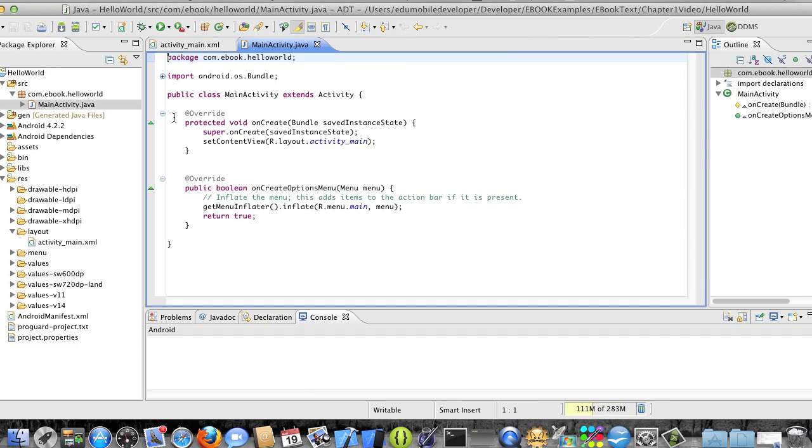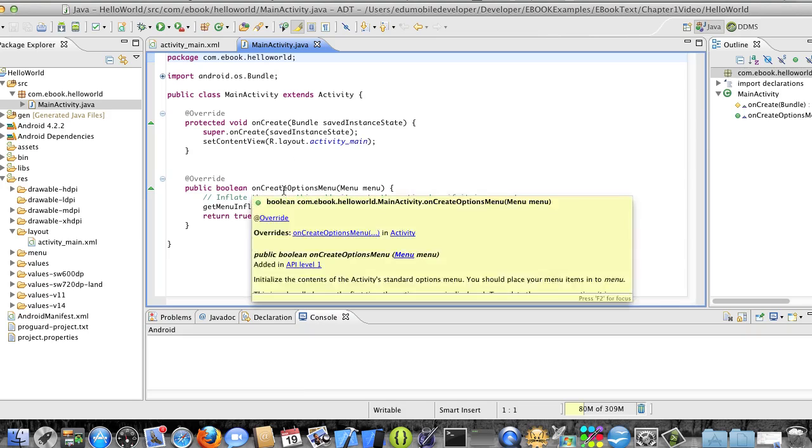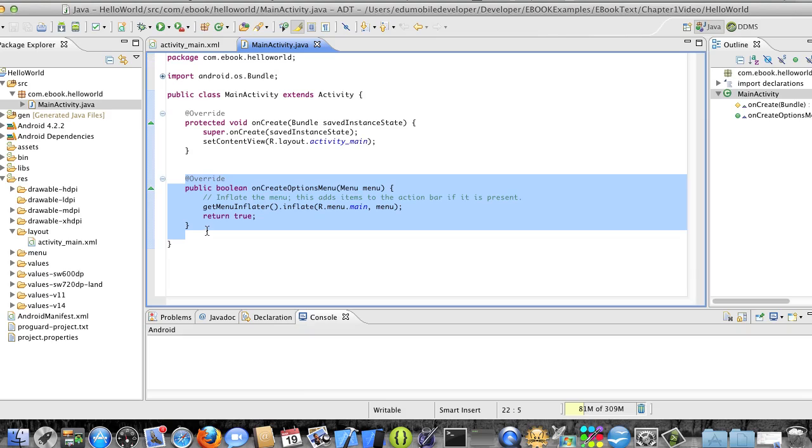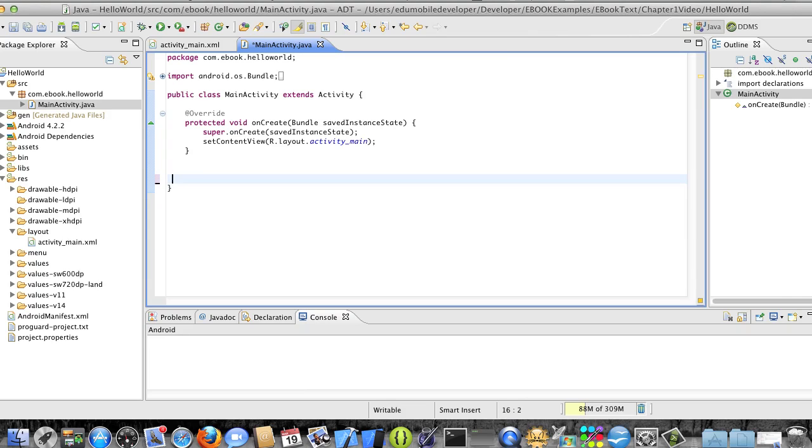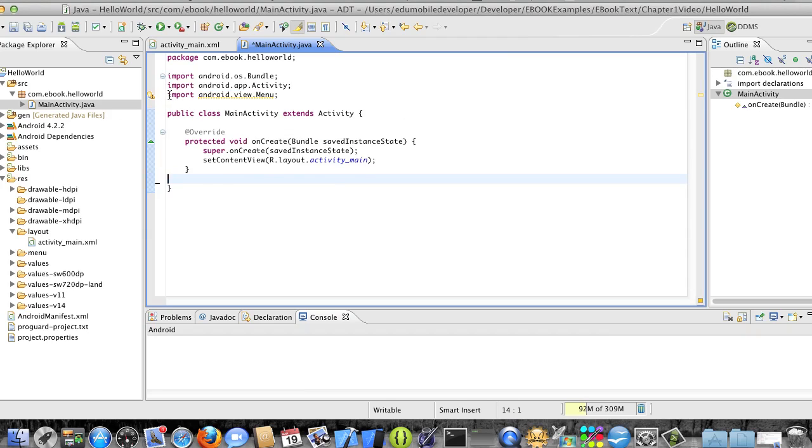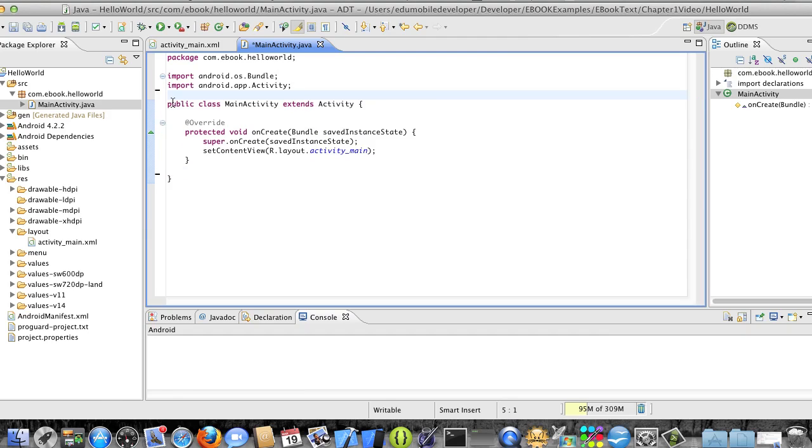Now here we have a couple of overridden methods. We can see that MainActivity is extending something called Activity. Activities are the unit of user interface interaction within an Android application. So we've got an activity, and we've got a class based on activity, and we have a couple of methods of activity that are overridden. These are lifecycle methods, onCreate and onCreateOptionsMenu. We're not going to have an options menu, so we can delete this just to save a little space in our code. And then, of course, there's an import for android.view.Menu. We can delete that import because we're not going to use a menu. But onCreate is right here.